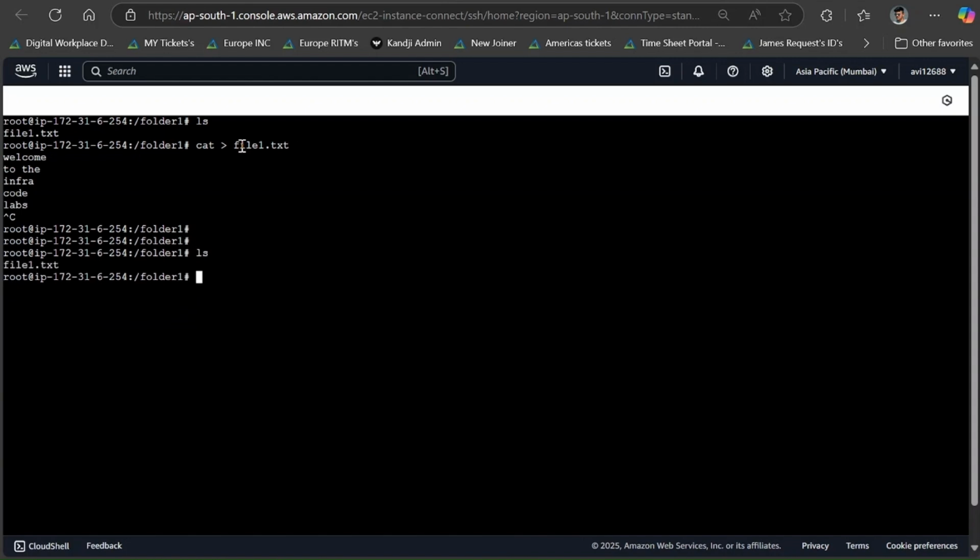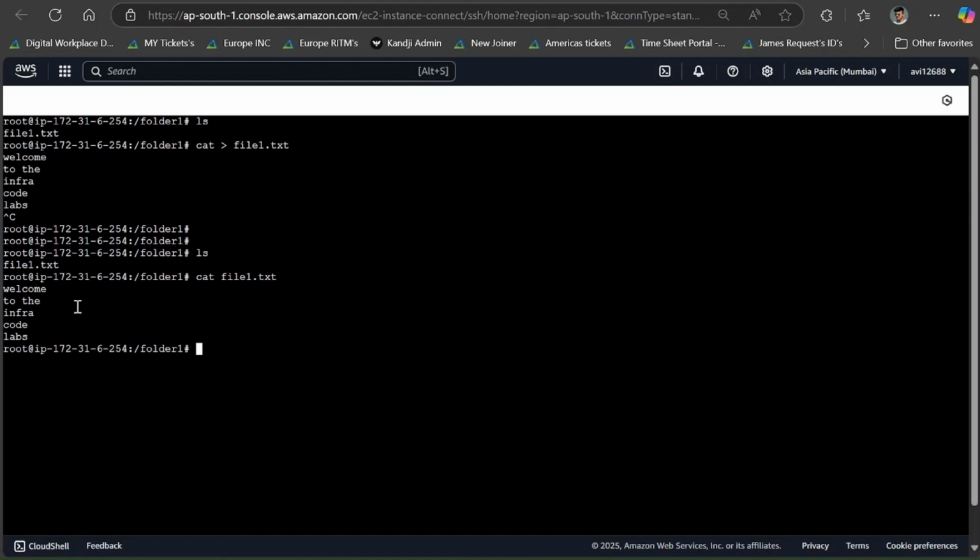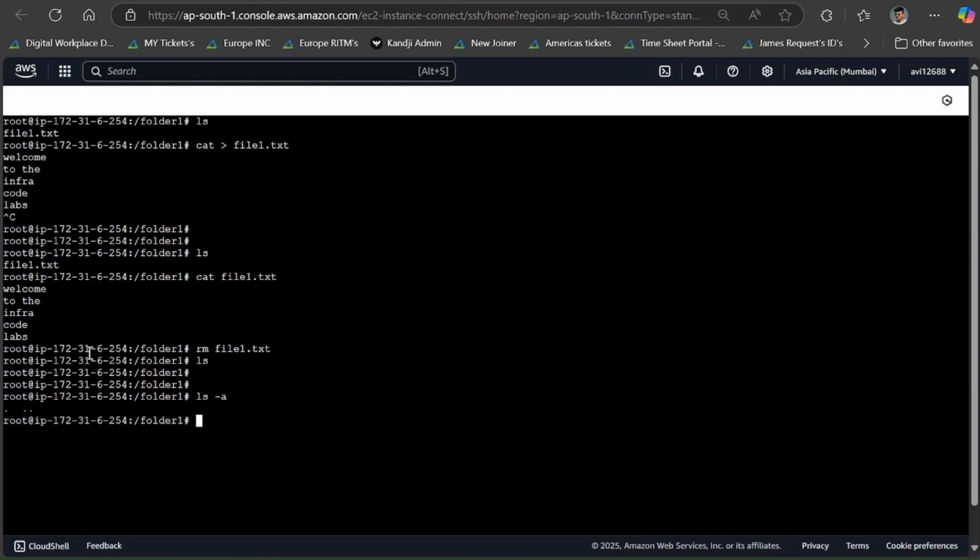Then if I check, file.txt is here. If you want to read that data, you can use cat followed by the file name. You can see all the data present in our file. If you want to remove the file, you can use rm followed by the file name, file1.txt, and enter. If you run ls to list, you can't see any file with the name file1. So it's removed. That is what we can use.